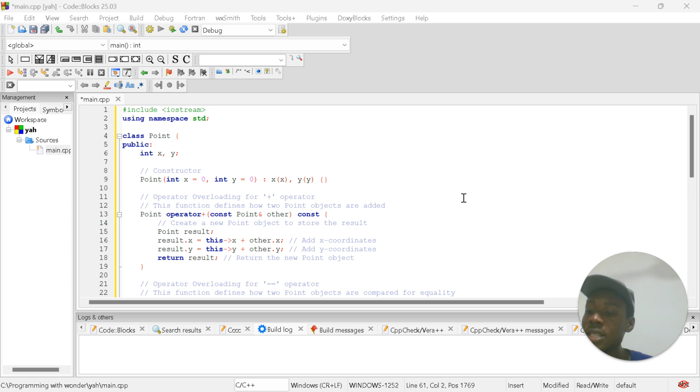However, there are disadvantages. The biggest risk is potential misuse. If you overload an operator in a way that's not intuitive, example using plus to subtract, it can lead to confusing and hard to debug code. Overuse can also introduce complexity, and as we just discussed, it's limited because not all operators can be overloaded. So use operator overloading judiciously and always with clarity in mind.